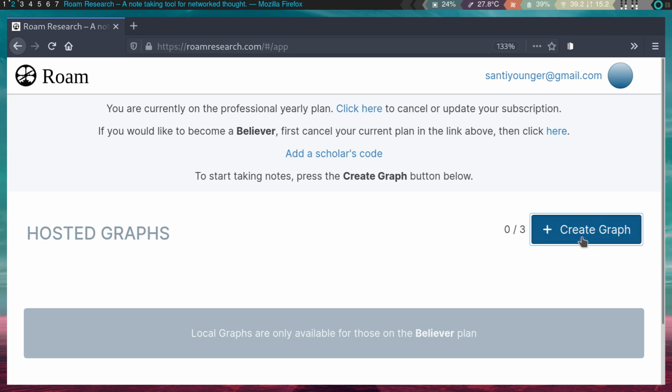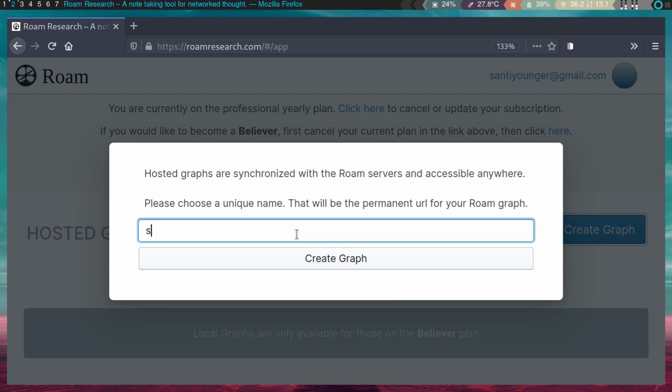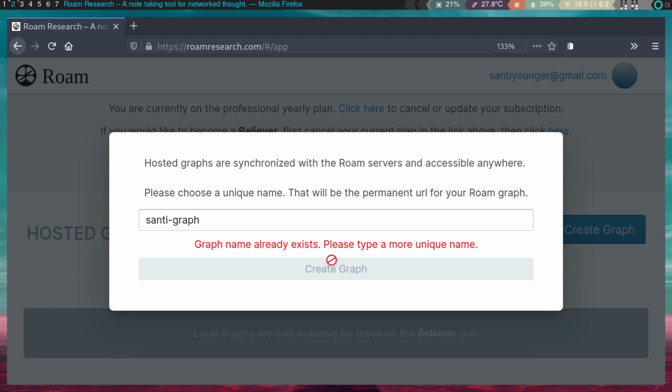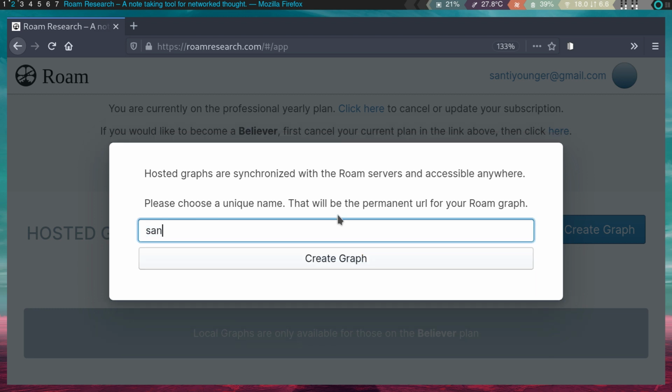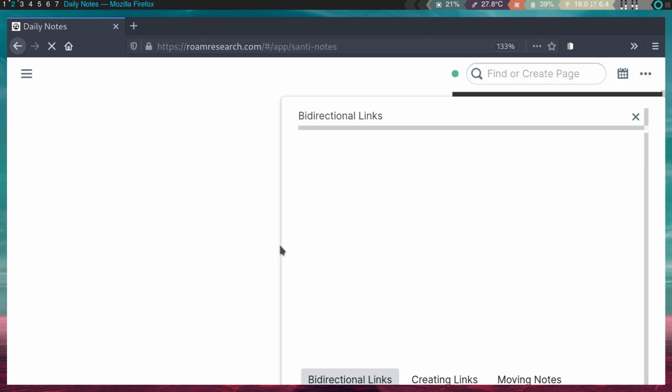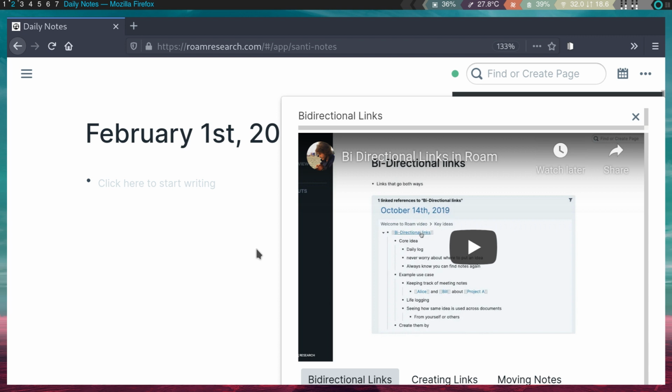So first thing we're going to do is create a graph. And I'm just going to call this, let's call it Santi graph. Cool. Graph name already exists. Okay. Santi notes. Let's try that. Okay, that works. Cool. All right.